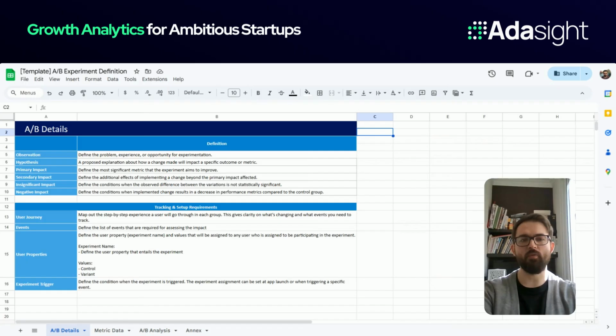In today's video, I'm going to walk you through how to design an effective A/B experiment using a simple and practical template we use internally at Adasight. This guide is beginner-friendly and is designed specifically to help you and your team get started with A/B experimentation. So, without further ado, let's dive in.